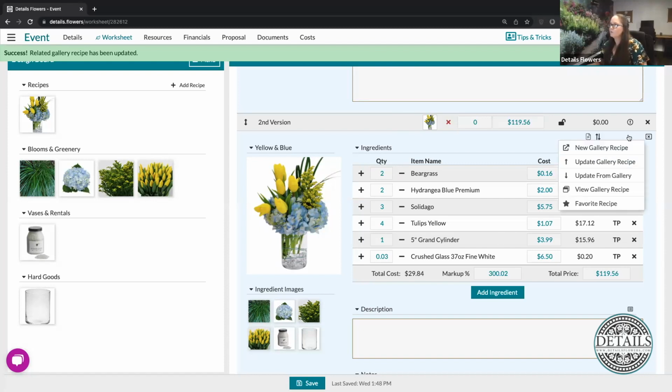And again, I can go up to recipe options and create a new gallery recipe. So I'm maintaining the original version, but I'm also going to now have a secondary version with different quantities in it. If you're doing this and you're keeping that same recipe image, I do always recommend that you change the name in some way, so that way you can differentiate between which one is which. But ultimately, you're just going to go ahead and click that new gallery recipe, and it will save that secondary version.